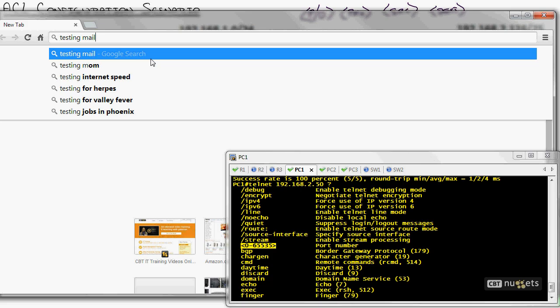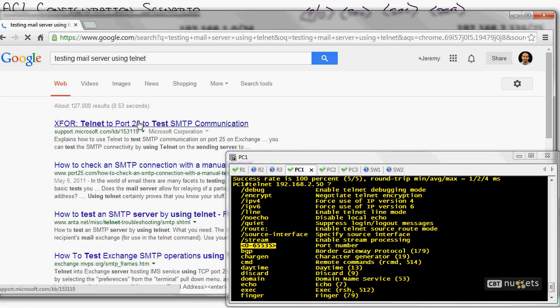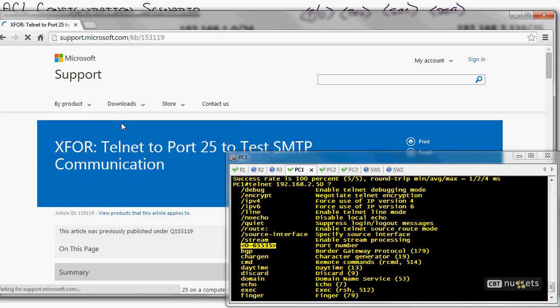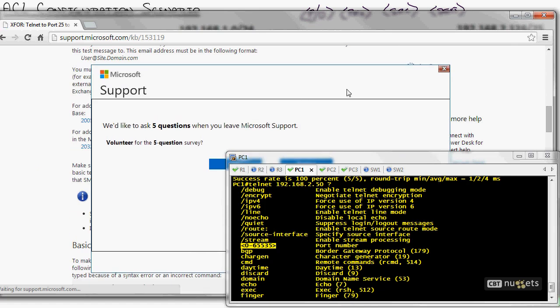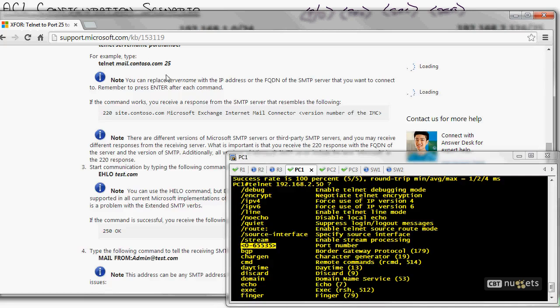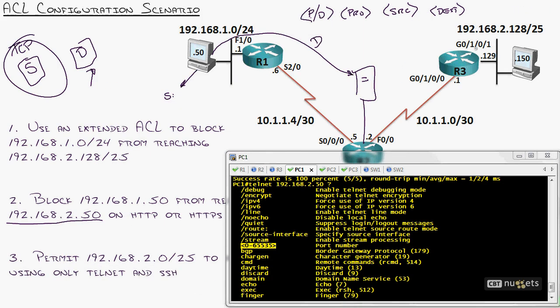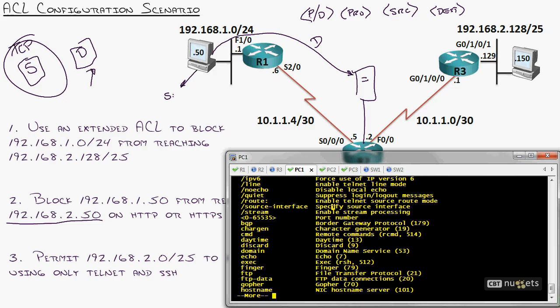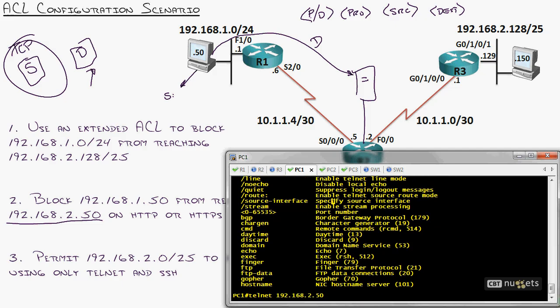Anyway, testing a mail server using Telnet, right? And they will actually show you how to Telnet to port 25. This is perfect. And right there, it can show you how to send an email through a mail server. Look at that, telnet on port 25 using command prompt. Very cool, very useful for troubleshooting. And in our case, it allows us to test HTTP and HTTPS without having a web browser.